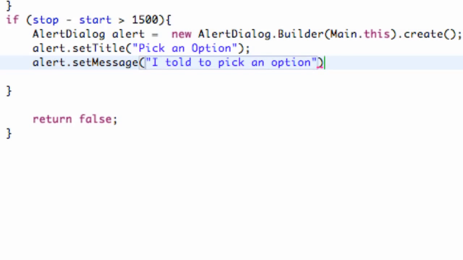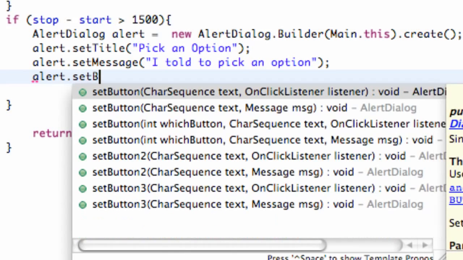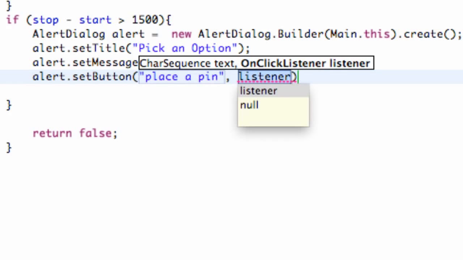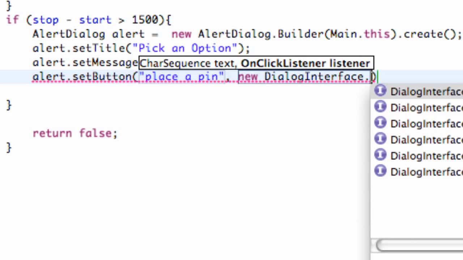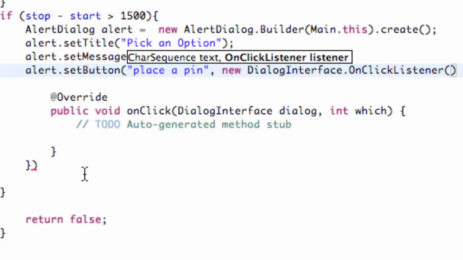And there we go. We have our body, and now we want to have a few buttons. So all we're going to do is say alert.setButton. Go figure, right? Then we have to set the button's text, so we're going to say place a pinpoint, and then we need to create a listener. What we want to do is refer to the DialogInterface for this OnClickListener. So we're going to say new DialogInterface, and we're going to say OnClickListener, and just hit enter, and it sets it up for you.